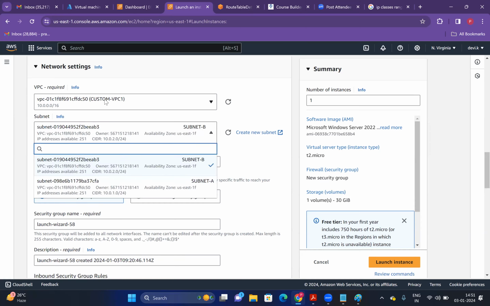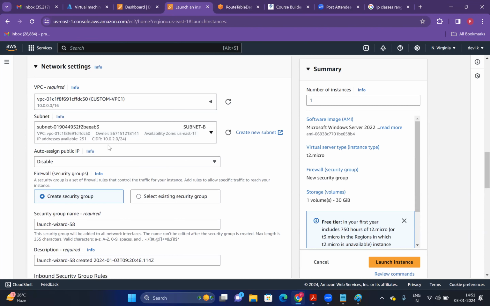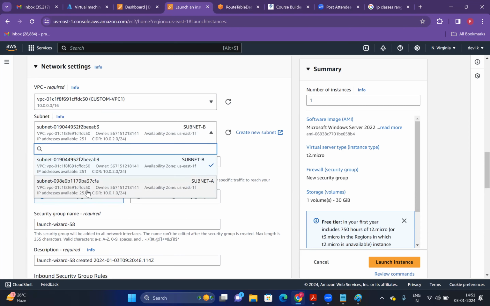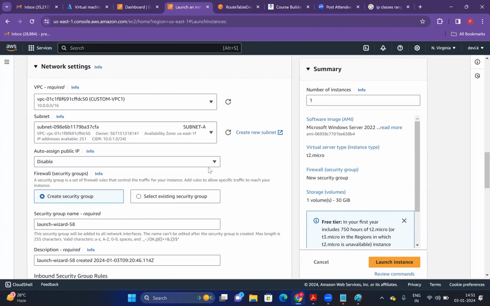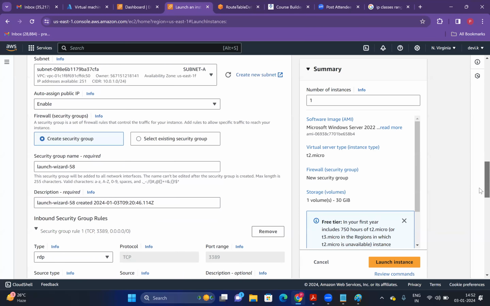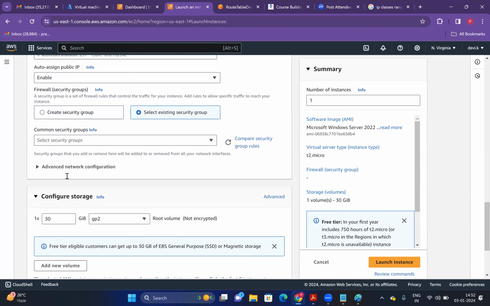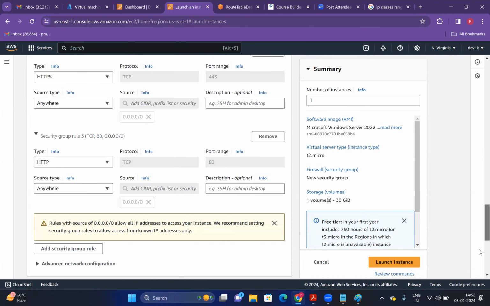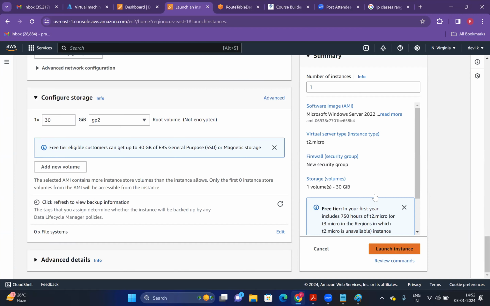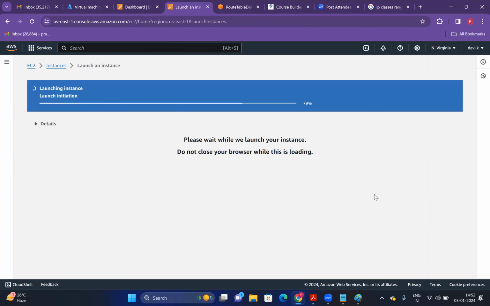Select the custom VPC one. How many subnets? B is there, A is there. Each contains 251 addresses, subnet A and subnet B. I'm going to choose subnet A first. Auto assign public IP: if you disable it, it's not possible to connect to the instance, so enable it. Create a security group, or select an existing security group, your wish. Click on launch instance.